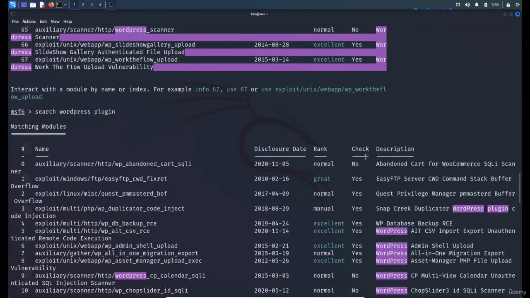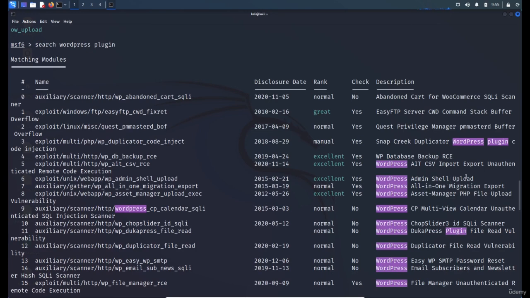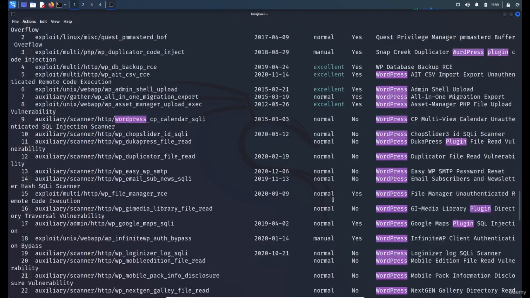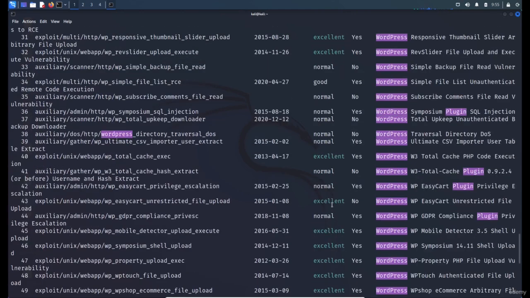Maybe an interesting one is to get a remote shell. So you'll see here admin shell upload. So this is probably a very interesting exploit, which will give you root shell access, so complete control over the computer. So whenever you have shell access, that is a really great exploit. And you'll see different exploits here that you can use.